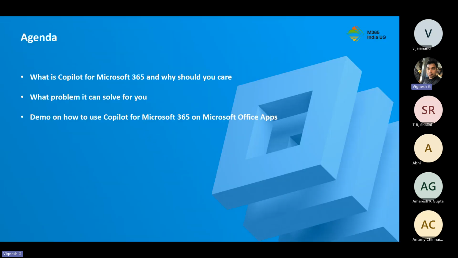All right. So the agenda for today's session, as I said, is very basic. We want to make sure that we are starting from the basics. So we'll begin by talking about what is Copilot for Microsoft 365 and why should you care?